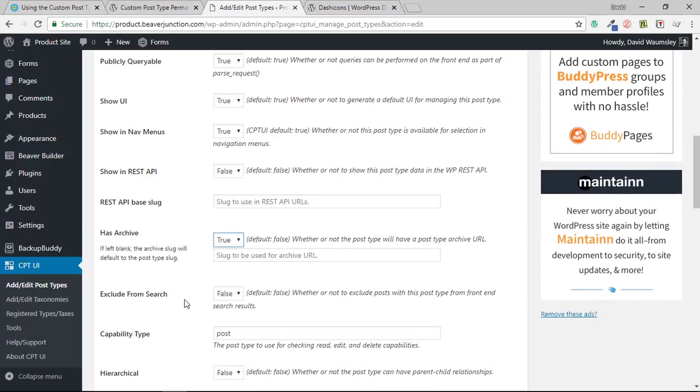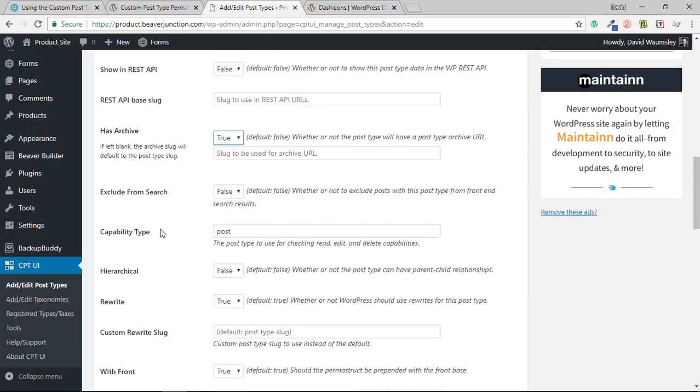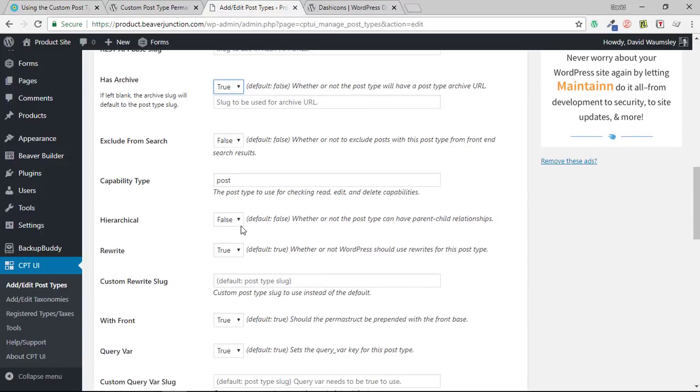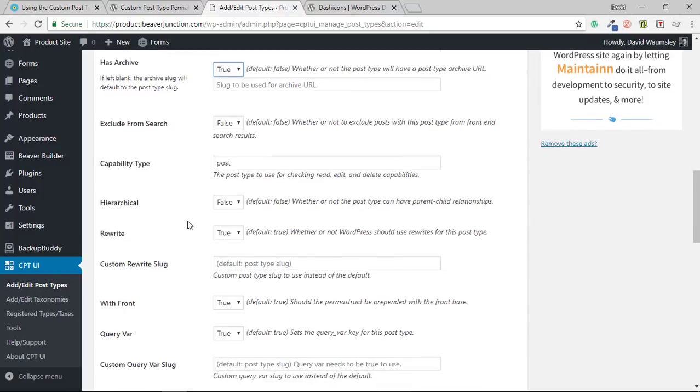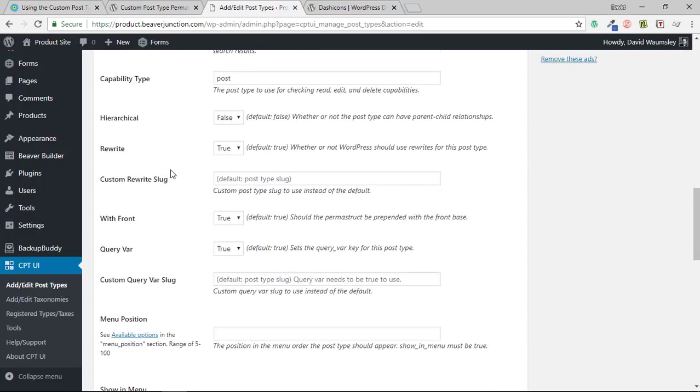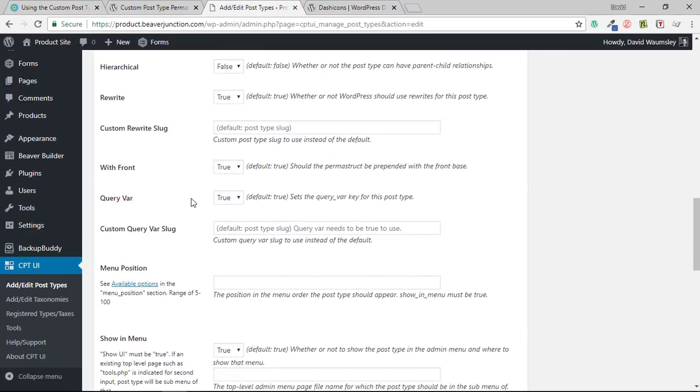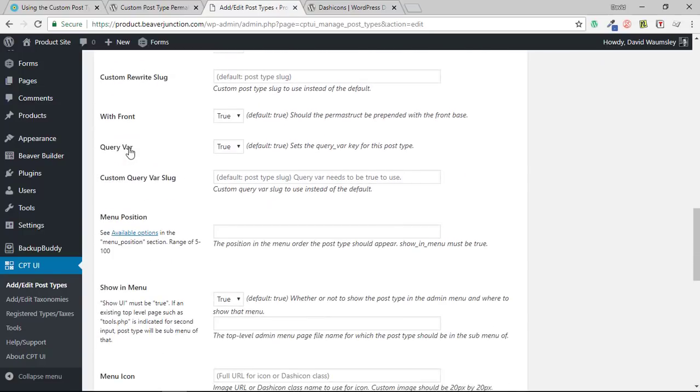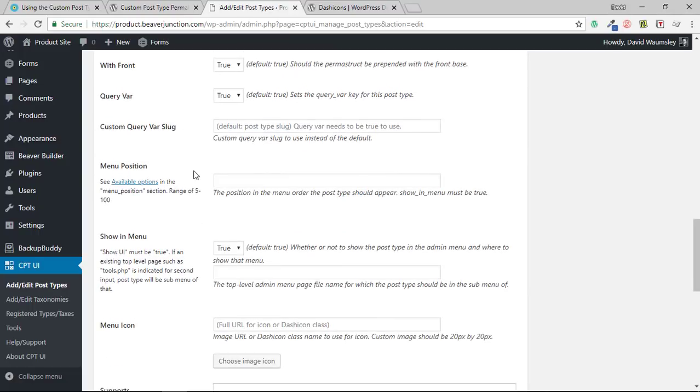I do want it to be included in my search, so I'm not going to exclude it. I'm going to leave this capability type to posts, hierarchical. I don't need a child and parent relationship for this custom post type. I am not going to rewrite any of the slugs here, and all of this stuff, honestly, I don't understand it, so I don't touch it. The first thing I come to is generally the menu position, where I do want to alter this.